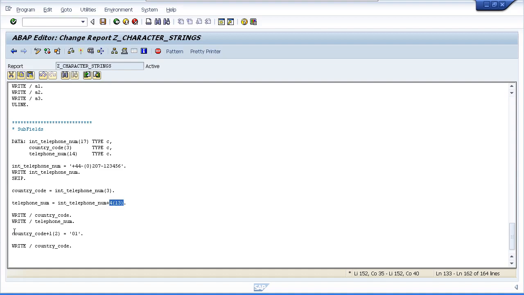So how we write this is our country code field plus 1, which means start after the first character, and fill the next two characters. So the country code field is only 3 characters in total anyway. So in effect, it's going to fill the last 2 characters of this field with the value 01. And the last line of code is just going to produce the output on the screen for us to check.